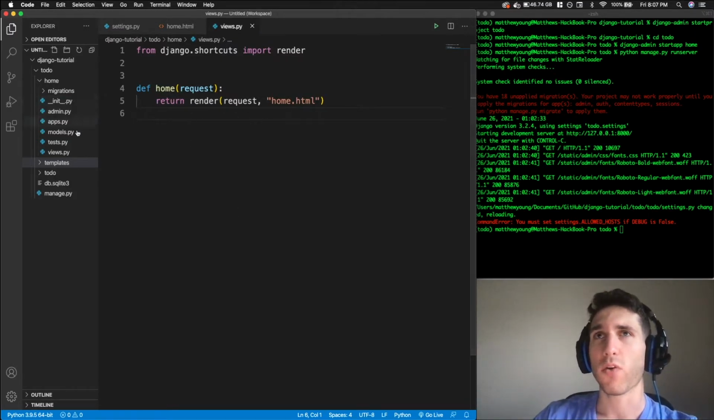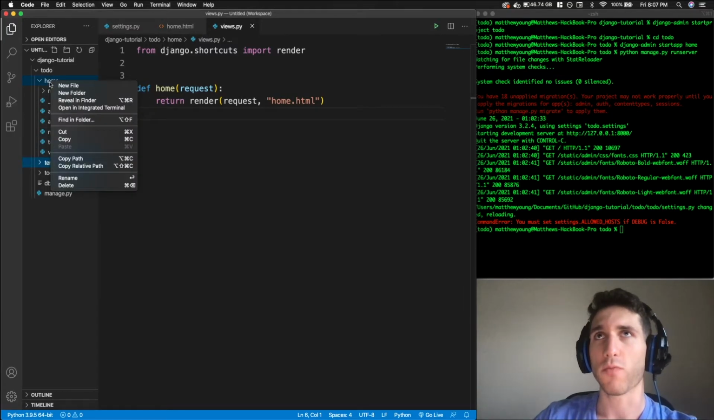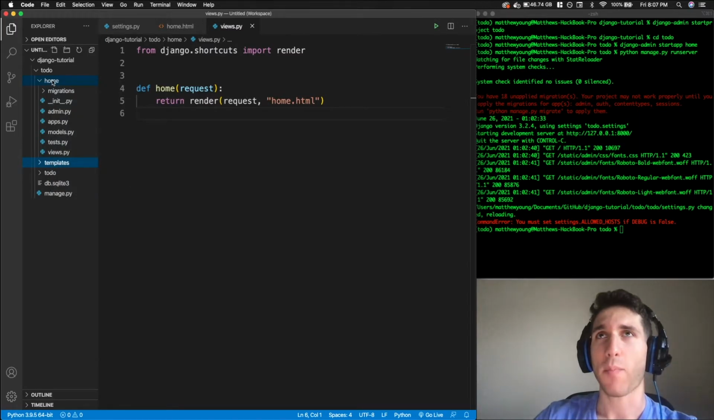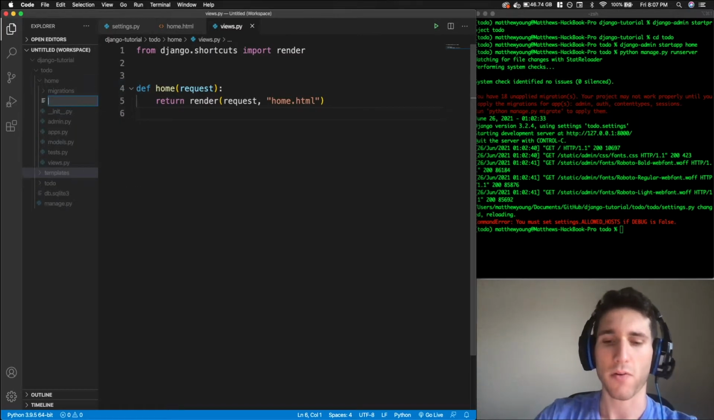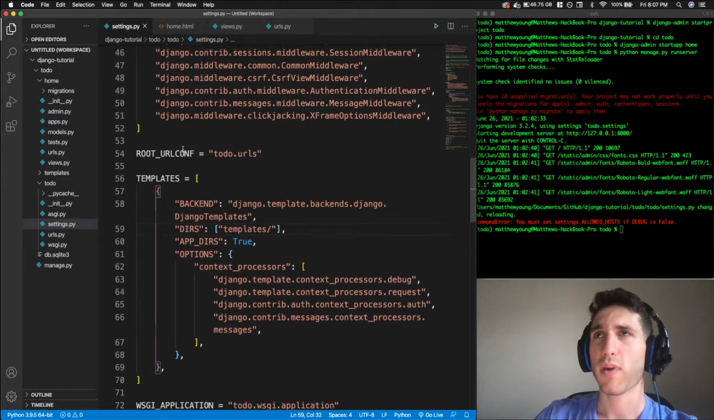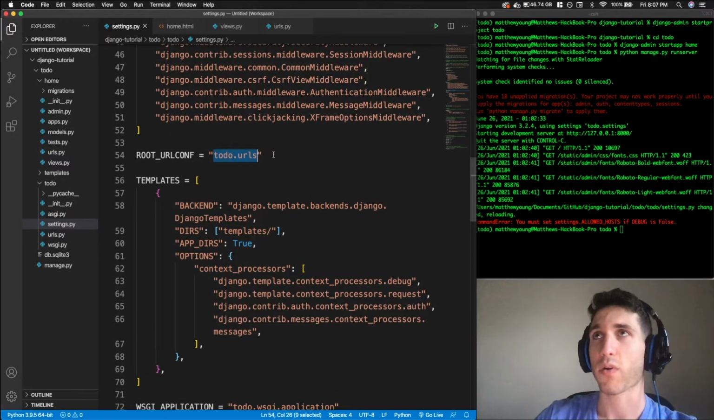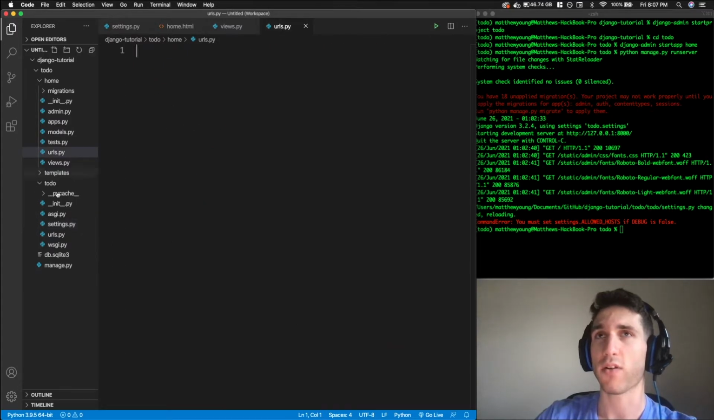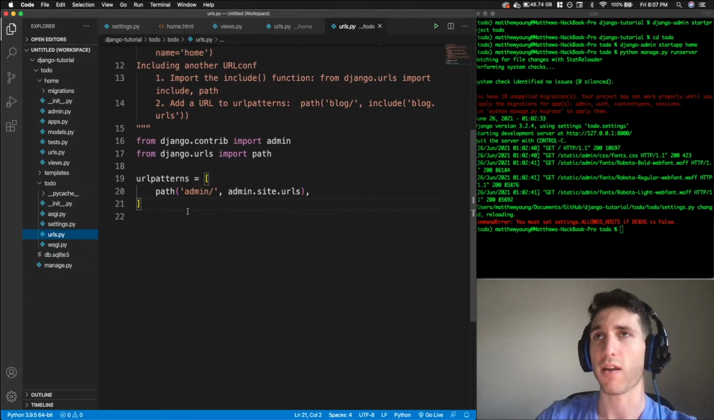So we've created the view. Now we need to go into URLs. And typically what people do is they come into the app and then they do new file, urls.py. Remember, in settings, we have our main URLs file. So we're going to have to import this file into our main one. We'll show you how to do that.